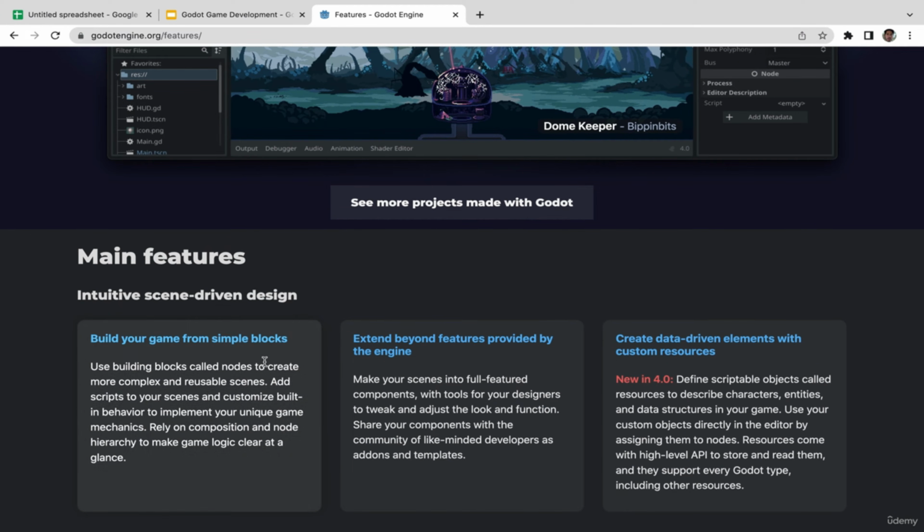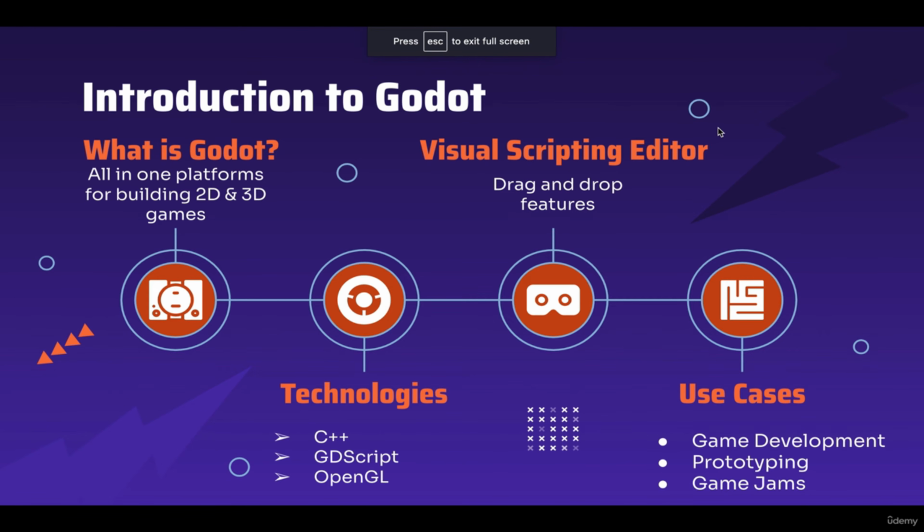So yeah, very helpful. And you can also create data-driven elements with custom resources, but keep in mind that this feature is only applicable to the latest version, which is 4.0. So make sure that if you want to access this feature, you install the latest version, which is 4.0. So let's go back to our slides. I'm going to do the slideshow, right? So let's move on to the second part, which is technologies. I'm going to mention and also explain the technologies behind Godot engine, all right? So obviously there are more than these three technologies involved, but these three are the main important components. So let's talk about the first one here, C++.